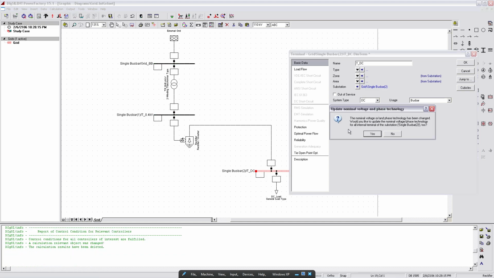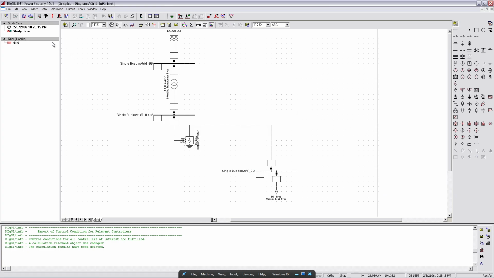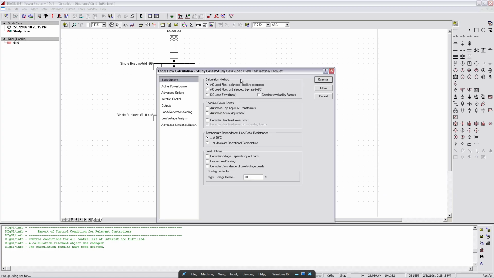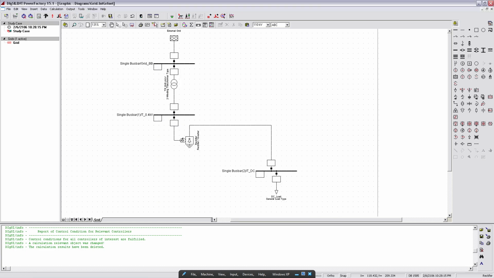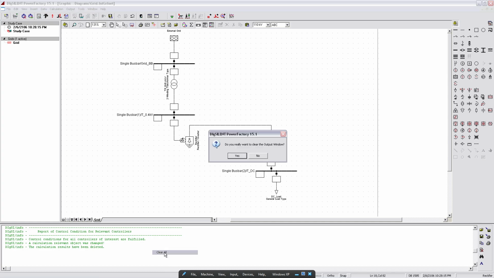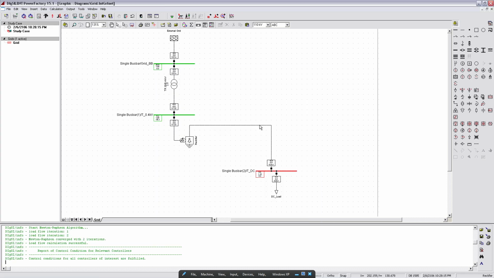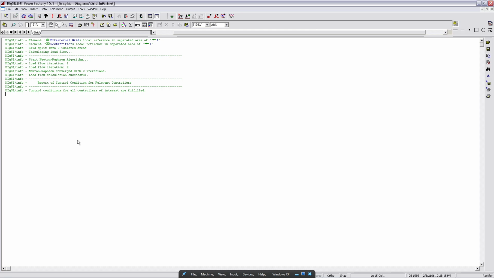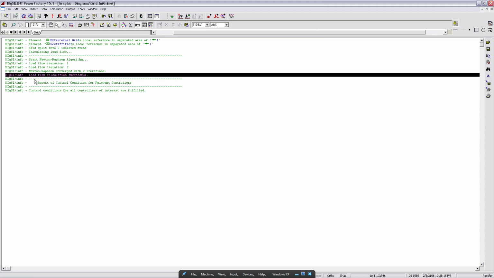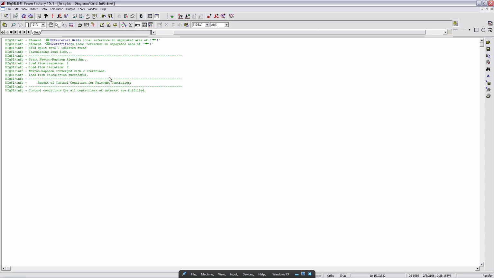If we now enter the correct values and rerun the load flow, before that I will clear the output window and run the load flow again. Let's check. So we do not have any warning and the load flow calculation is successful. So there is no error in the model anymore.